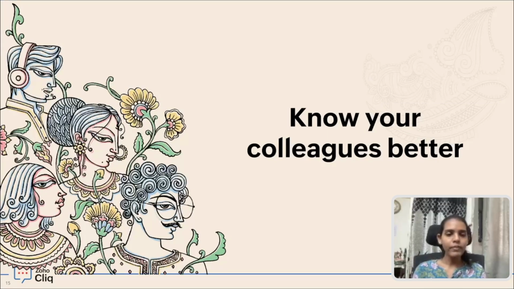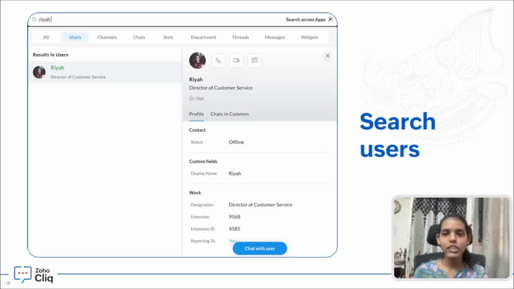So moving on, we've seen how to set up the integration and what exactly happens when you set up the integration. So what is the outcome of this integration? It's to know your colleagues better. And how do you do that? You can simply search for any user you want with the search tab inside Zoho Cliq. So you can search for users and locate them, and all the information from the People database about the user will be populated for you, and you can understand the user and start the conversation with them.